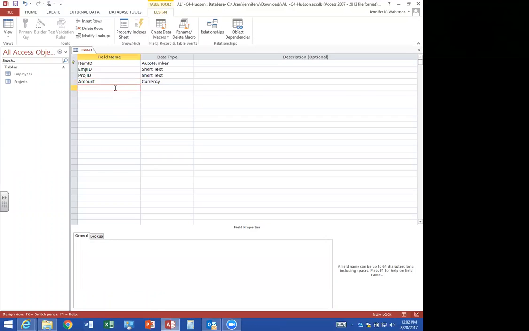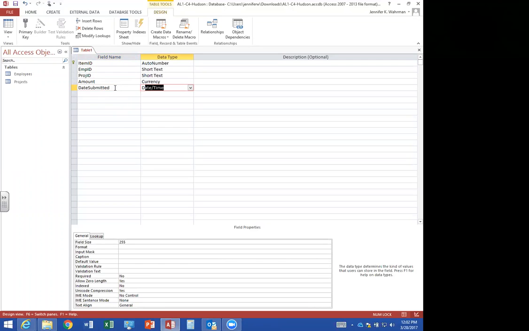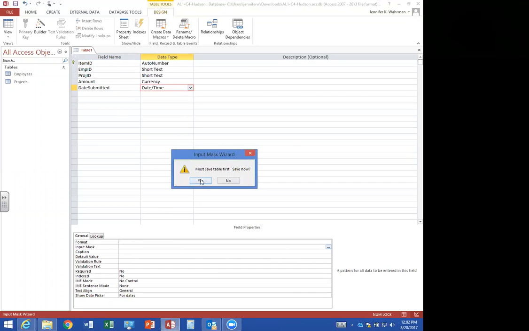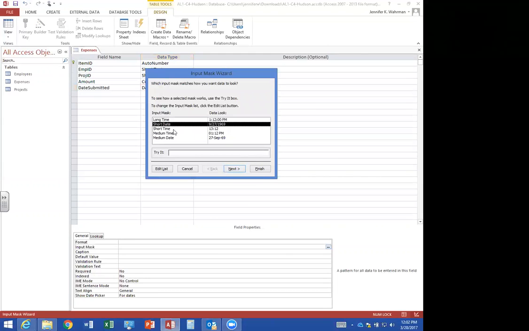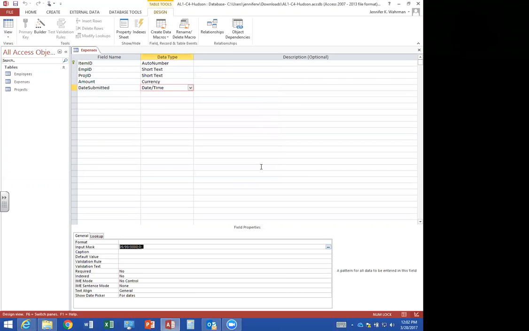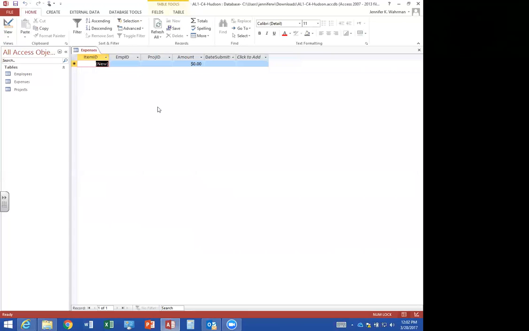The next new field is date submitted. Be sure you choose date time for your data type. We're going to put an input mask in here. So input mask in the properties, you know how to do this. Click the ellipse. We're going to choose short date first. We're going to name the table expenses. Short date. There are no changes to this, so we can choose finish. Now I'm going to change to datasheet view, and I'm going to enter my data.